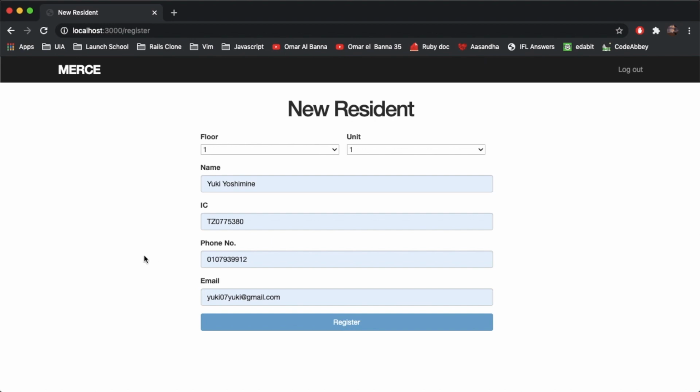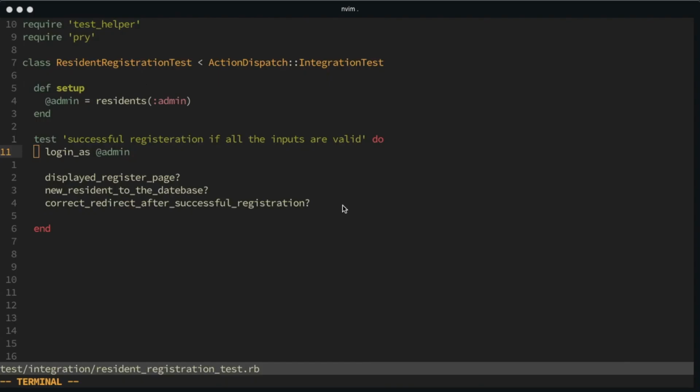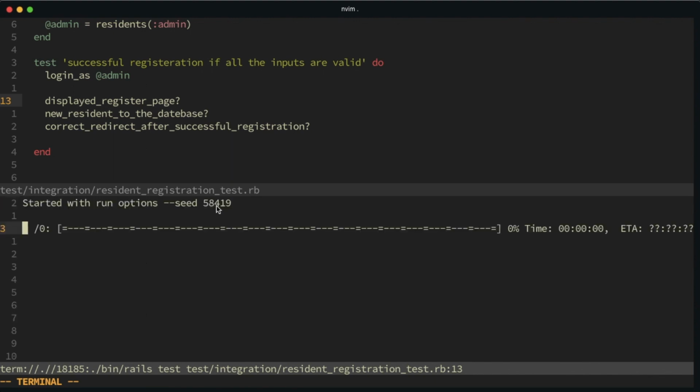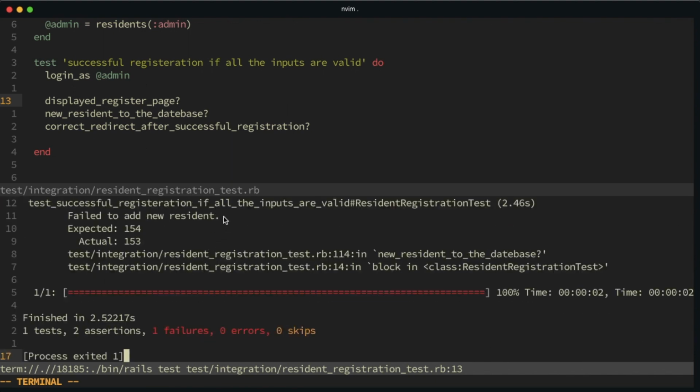So we can try writing a sample integration test for this new behavior for the application. The behavior we want is when the registration is successful, then the new resident should be added to the database. Just now it didn't do that, and we have the test here, and if we run it, it's going to fail because we haven't written the implementation. So it says here, fail to add new resident.